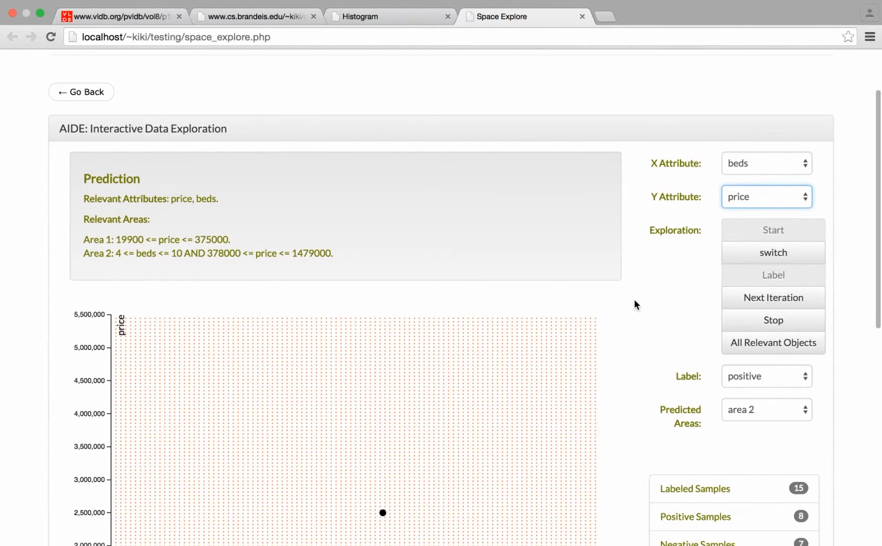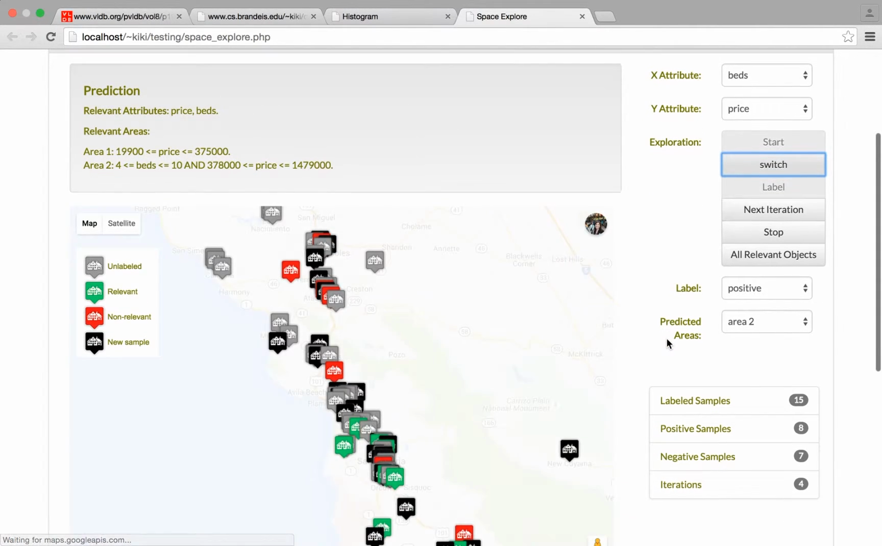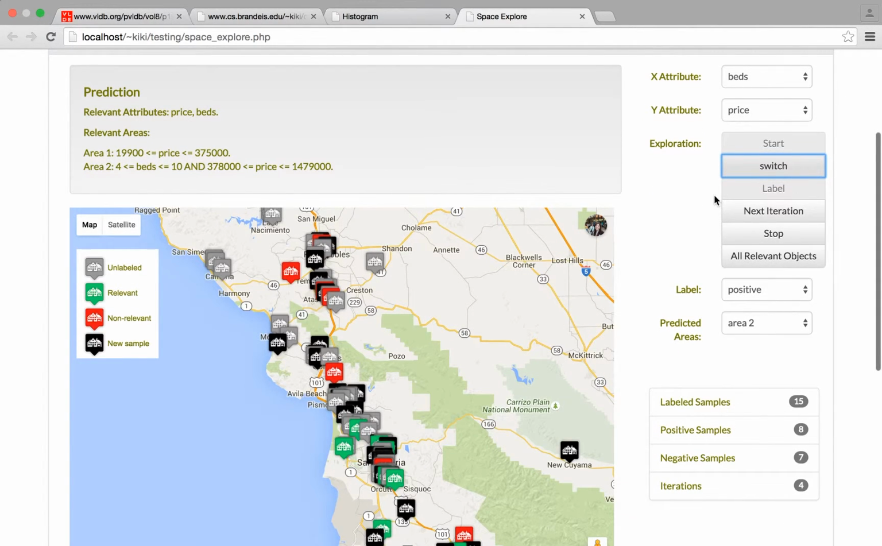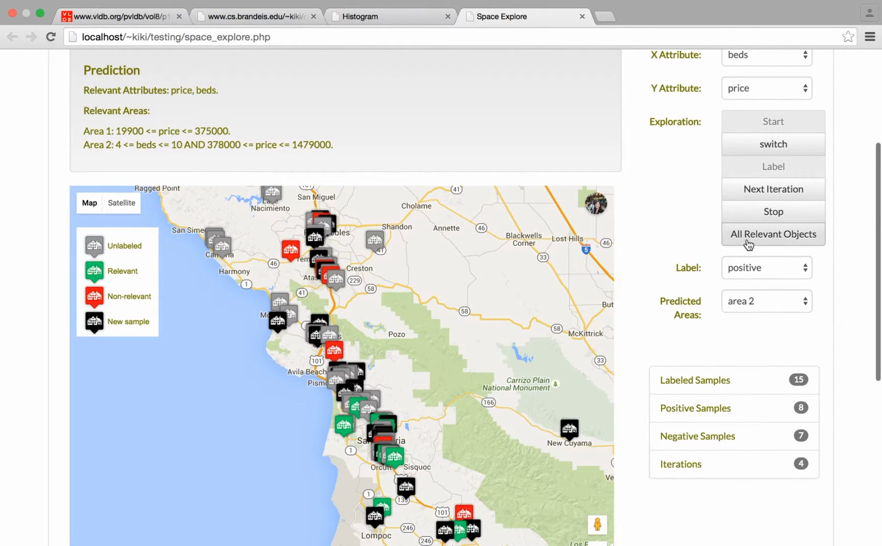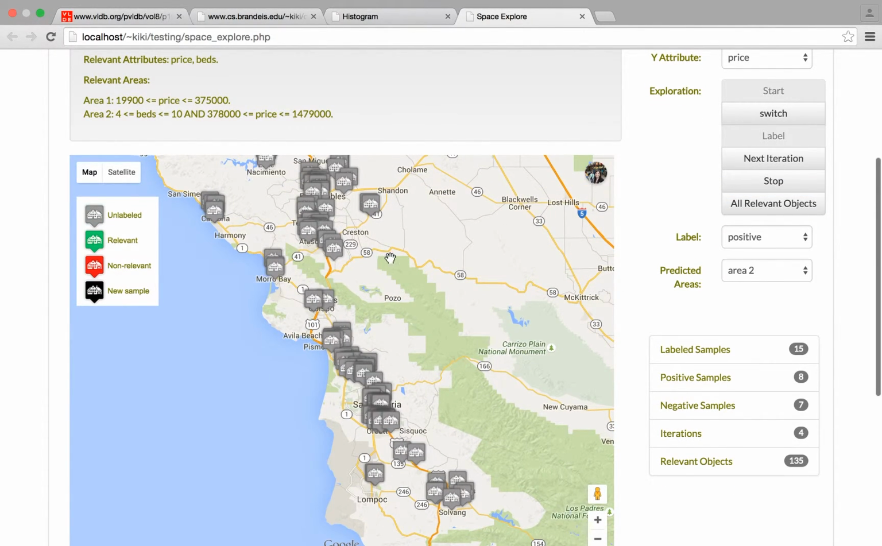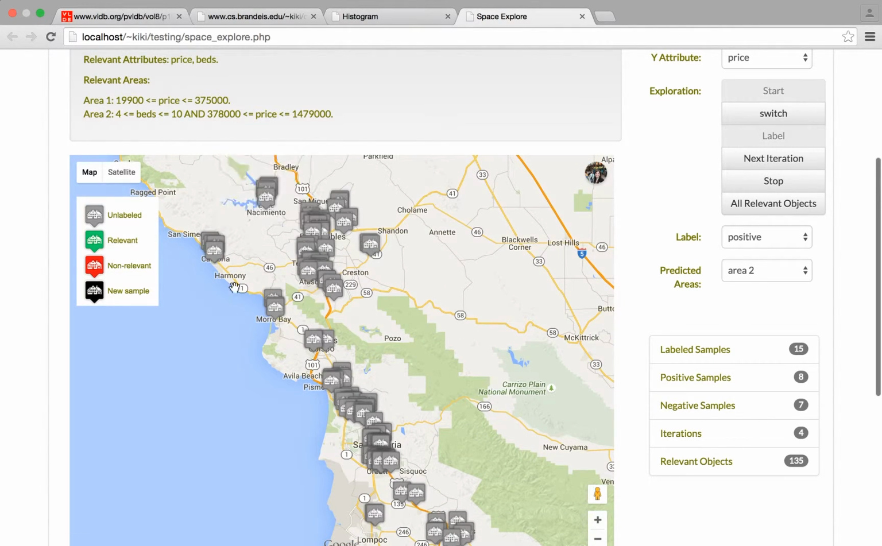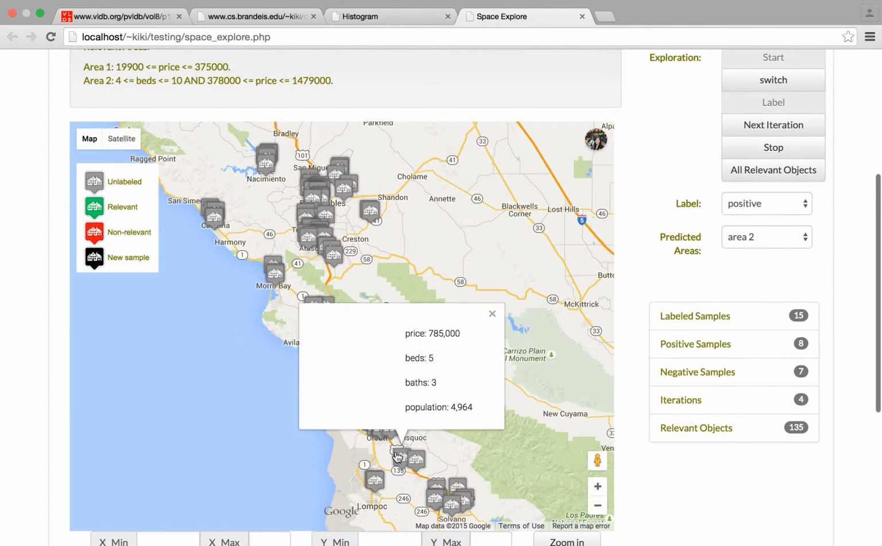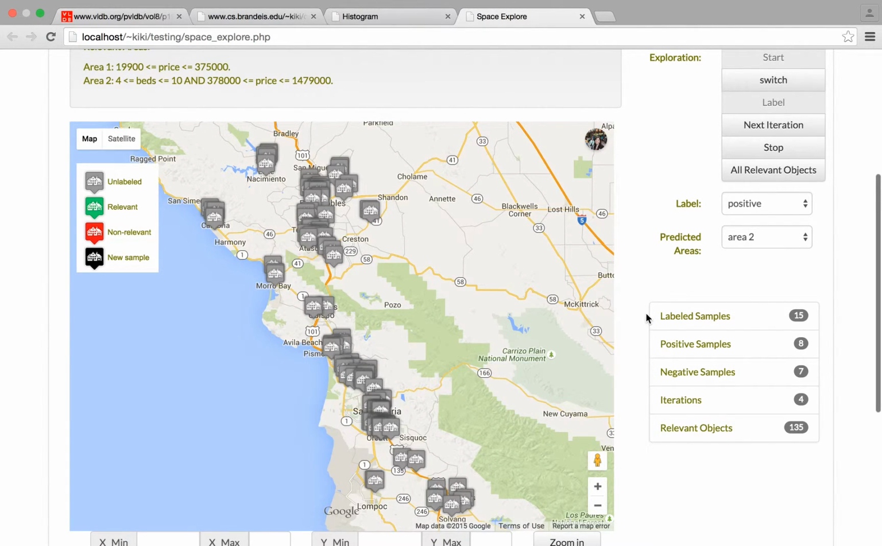So when the user is finally satisfied with the prediction that the system has given, he can click all relevant objects, and the system will retrieve from the database all of the samples that satisfy this query predicates. And he can take some action or buy some house at this point.